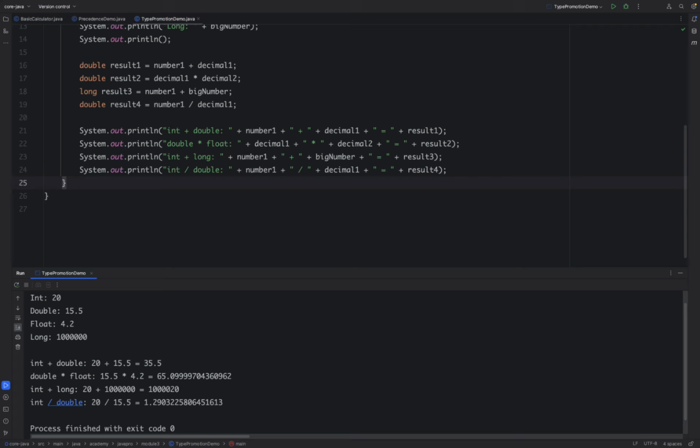The key rule to remember is that Java always promotes to the wider type, which is the one that can hold more data without losing precision. This prevents data loss, but means you need to be aware of what type your results will be.